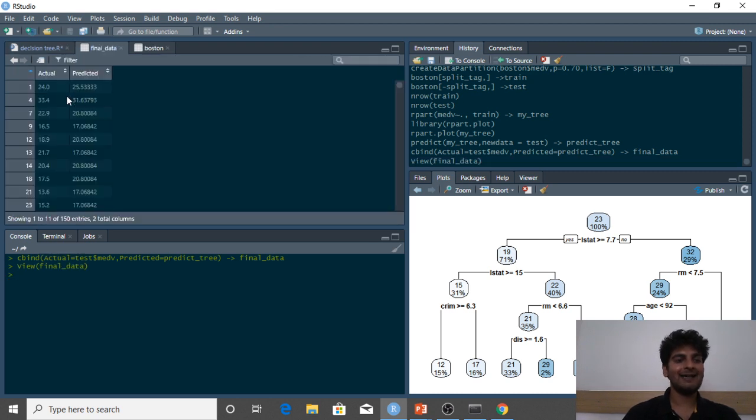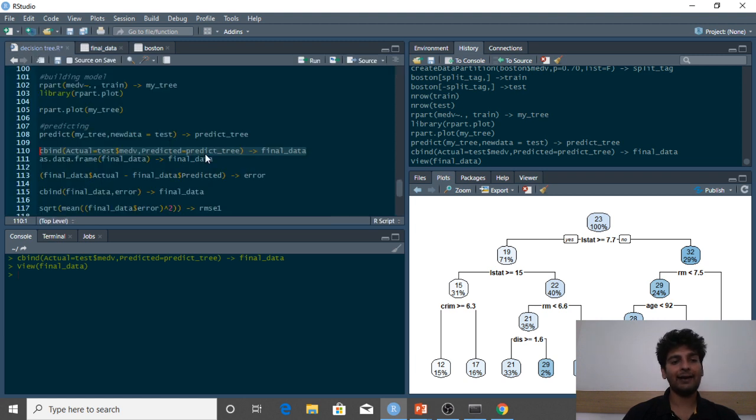So these are the actual values of the median price of the house, and these are the predicted values of the median price of the house, right? If the actual was 24, it was predicted as 25. Actual was 33, it was predicted as 31. So what you see, you basically have an error in prediction for all of these. And if we want to find out the average error in prediction, we have to get the root mean square error, right? Now again, this is actually a matrix.